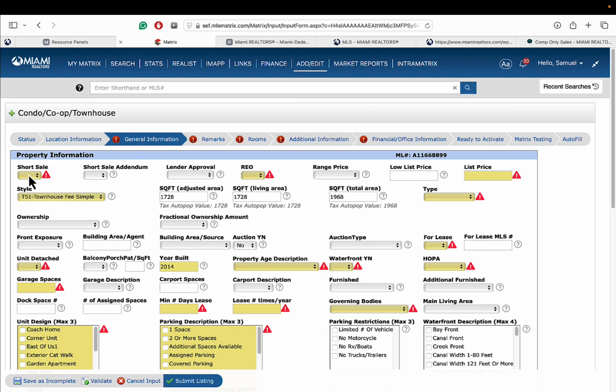All right, from there we have the very first field here on the left where it says short sale. Now this property is not a short sale, but I do want to make sure I explain what a short sale is. A short sale is a listing in the MLS where the homeowner is behind on their mortgage payments. They are still in possession of that property and they are trying to sell that property.